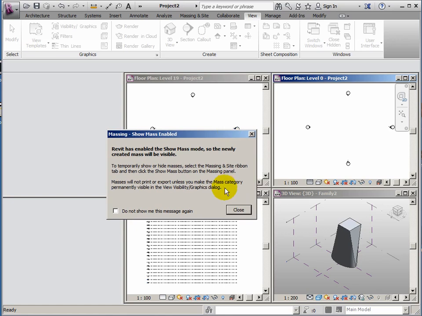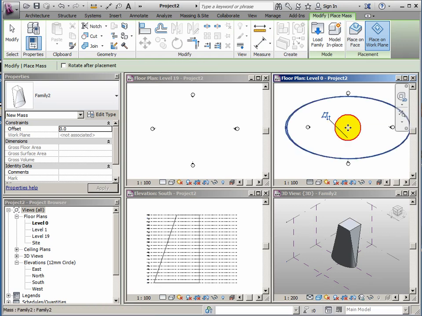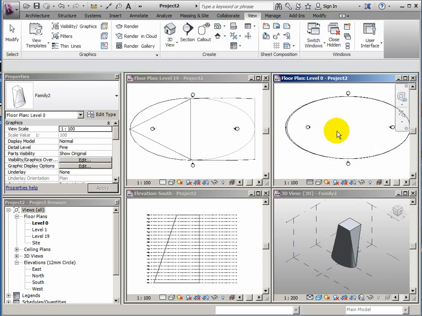Okay, it's telling me that for my benefit I'm going to let you see this mass, which is quite nice. Okay, so close that, and it's looking for me to place the mass in the level 0 plan. So just generally in the middle there, and then it's generated my elevation and the plan at level 19. So just press escape to stop that.